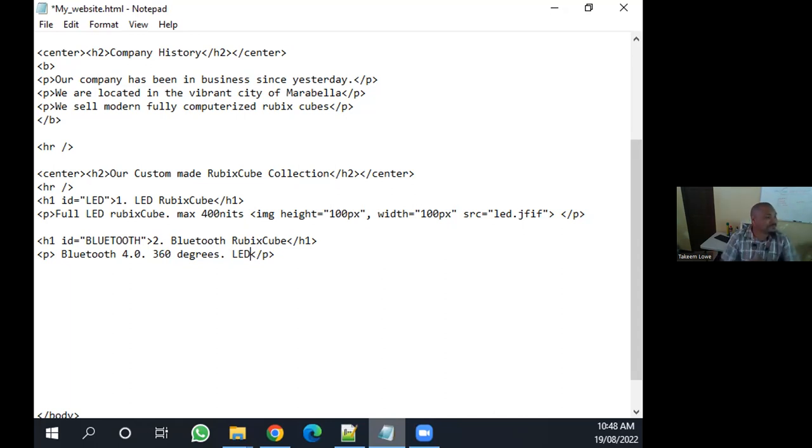All right, so this one also has LED, and this one is not as bright. So this one is 315 nits, and that's what we're going to leave it at. So we just described the Bluetooth Rubik's Cube that we have for sale.